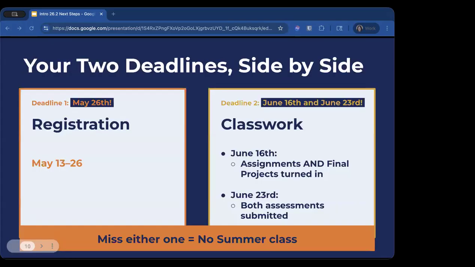Okay, let's get a visual on this just to really drive home the importance of these deadlines. So your first deadline is by May 26th. Make sure your registration form is complete and submitted. If we don't have your registration, you don't take a summer class. And then the second deadline is June 16th for your assignments and final projects to be turned in, and June 23rd for both of those assessments I just talked about to be turned in.